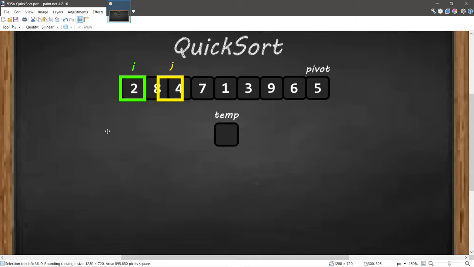Increment j. We check to see if the value at j is less than our pivot, which it is. If that is the case, we increment i. Swap these two values. We'll repeat this process until j reaches our pivot. Then we can move on to the next step.